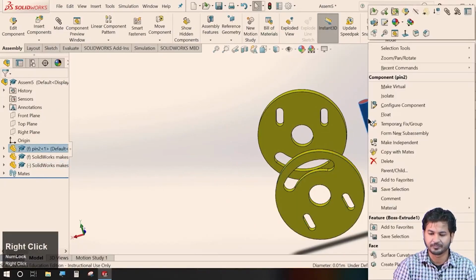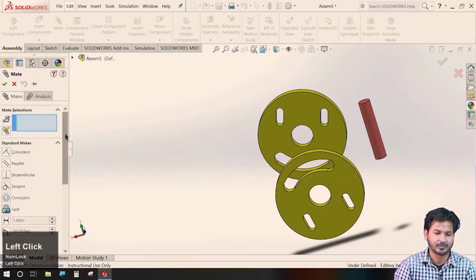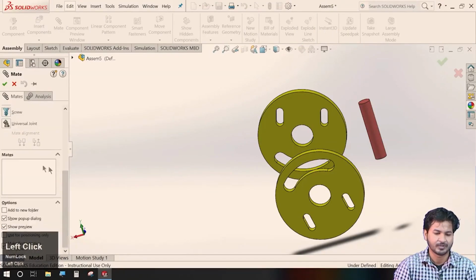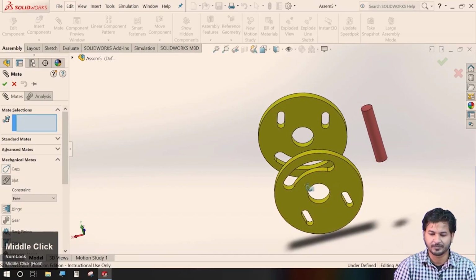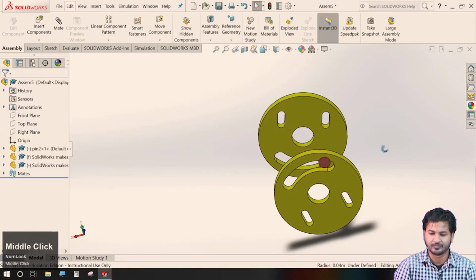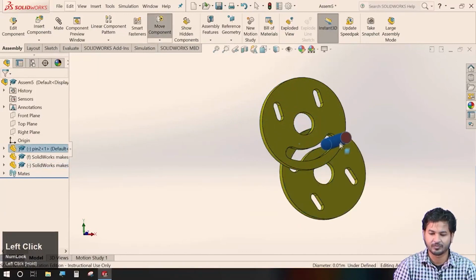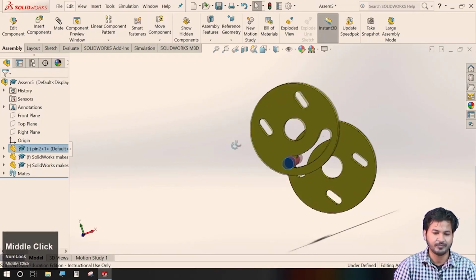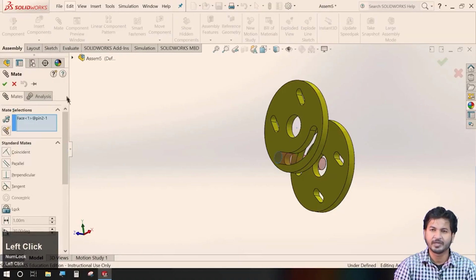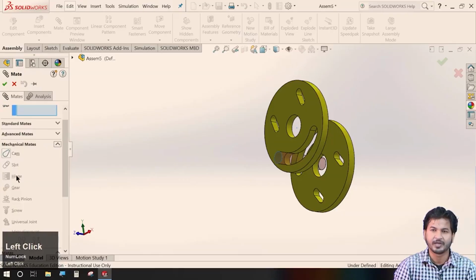We can also fix a pin into this. Let's go to mate again. We'll select slot. We'll select two items, say this surface and this pin. Now you can see this pin is fixed into this, and this pin can also move along the slot. This was the slot mechanism. The next mate available here is the hinge mechanism that we have already covered.